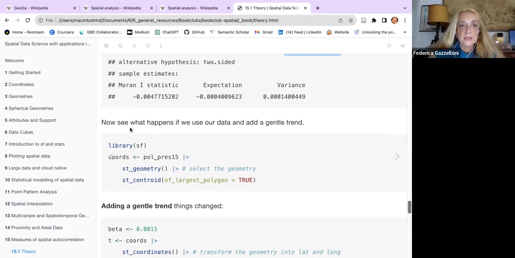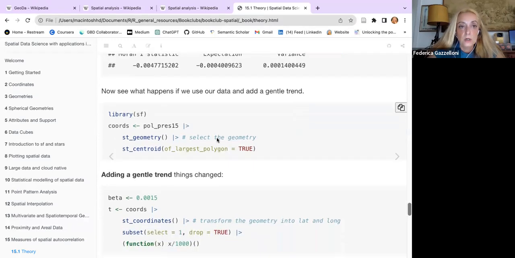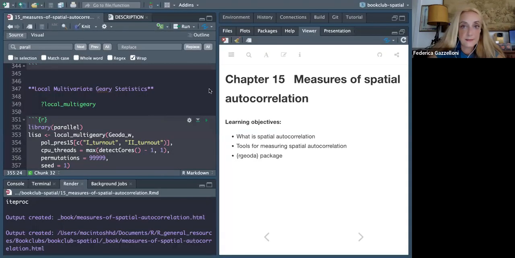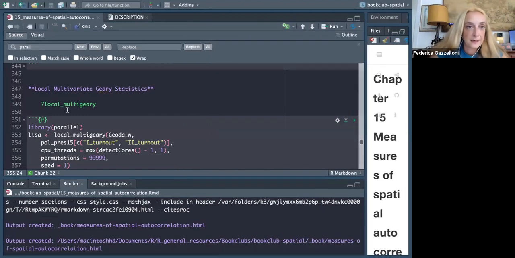Yeah. Okay. So now we see what's happening if we use our data and add a gentle trend. This is our data. We extrapolate just the geometry from the data, and then again extrapolate the centroids of the largest polygon. So we now have the coords object, which is made of X and Y. We can even jump into R and see what is actually in it.